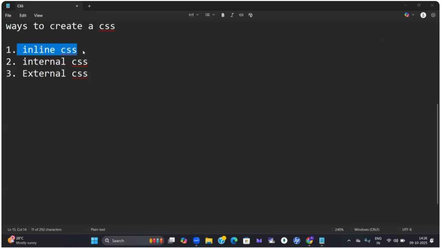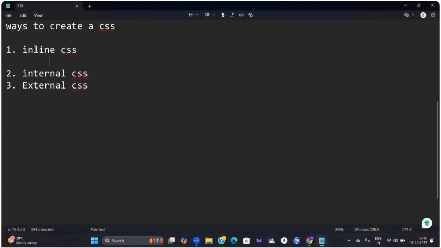Now internal CSS. Now for example, I will write here. I am taking one paragraph tag. I am a para tag.